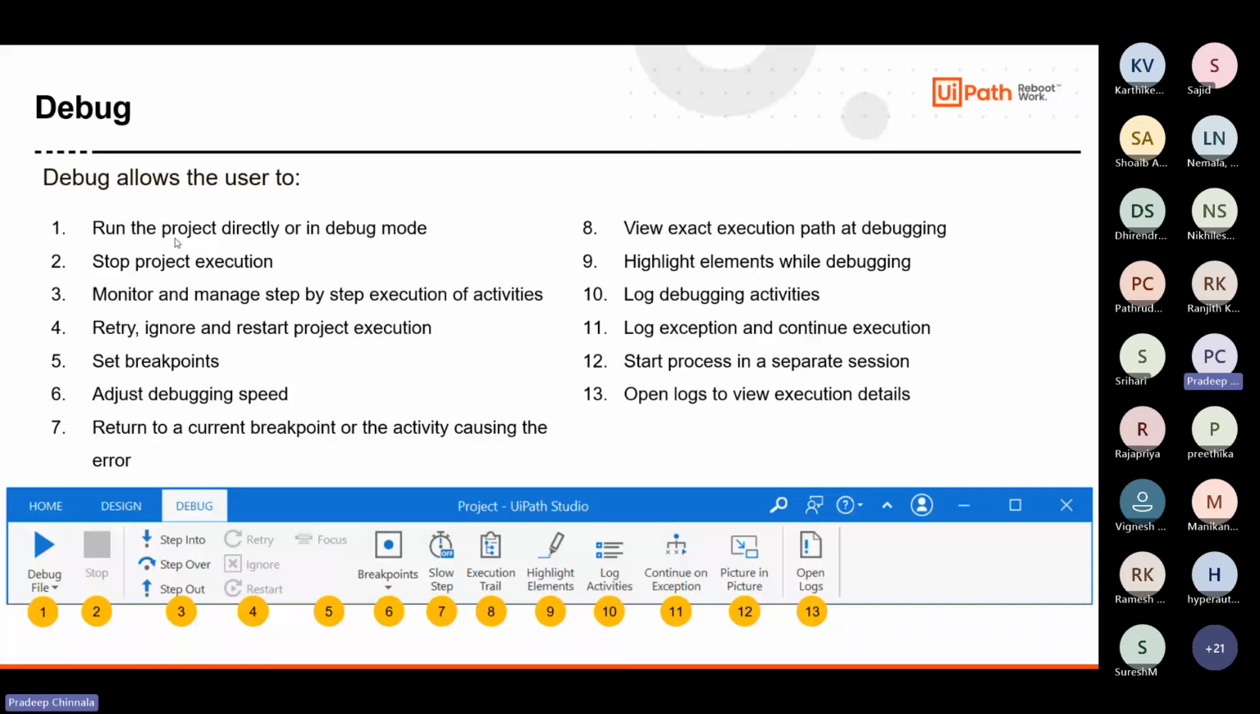And the next one is stop project execution. Here you can see, if you want to stop the project in the middle, we can stop it. And the third one is monitor and manage step-by-step execution of activities. If you keep any breakpoints, how are we going to run from those breakpoints?